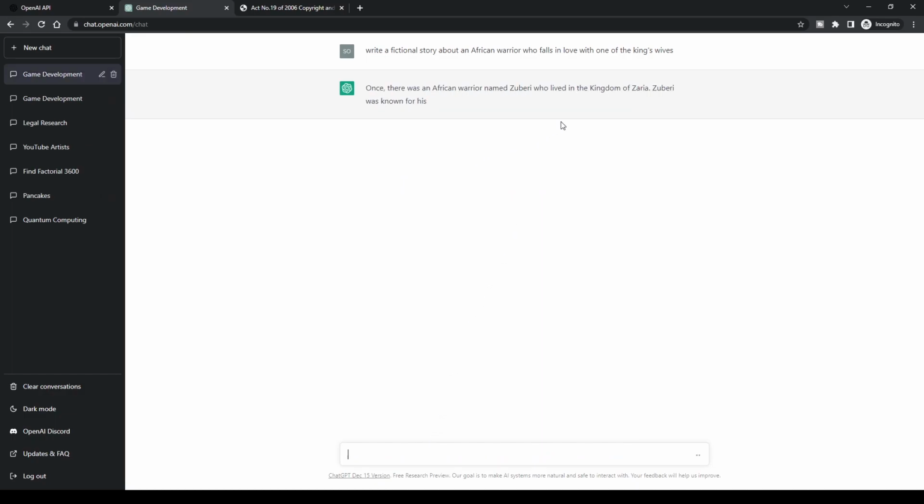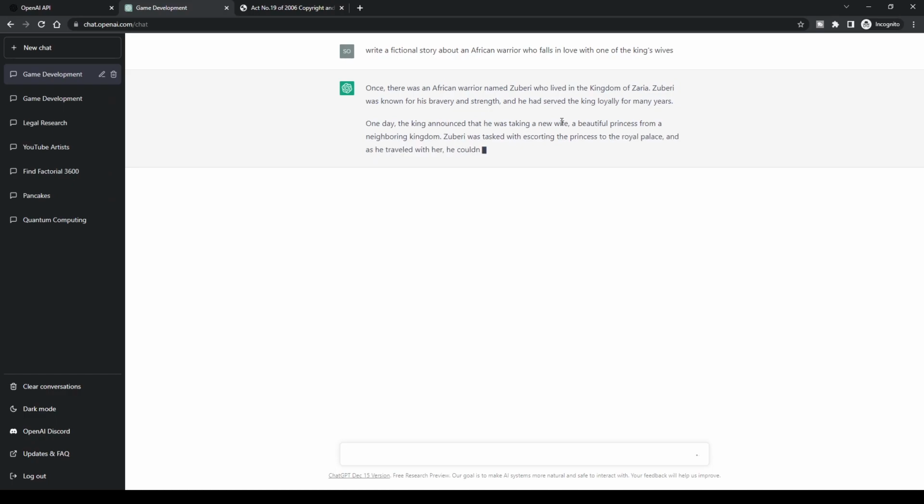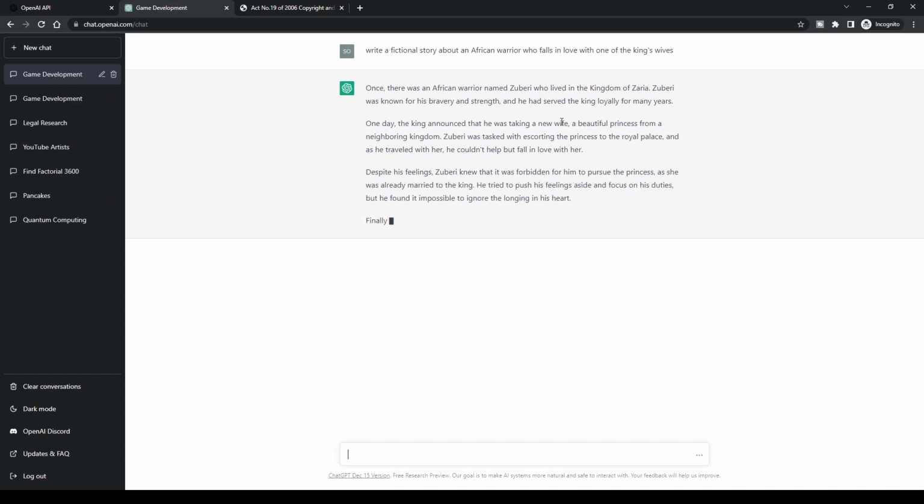So look at that. It's given us an African warrior. It's given the name of the kingdom. Zuberi is the name of the warrior. He was known for his bravery and strength, and he served the king loyally for many years. One day, the king announced he was taking a new wife, a beautiful princess from a neighboring kingdom. Zuberi was tasked with escorting the princess to the royal palace, and as he traveled with her, he couldn't help but fall in love with her. Oh, we are now totally invested.